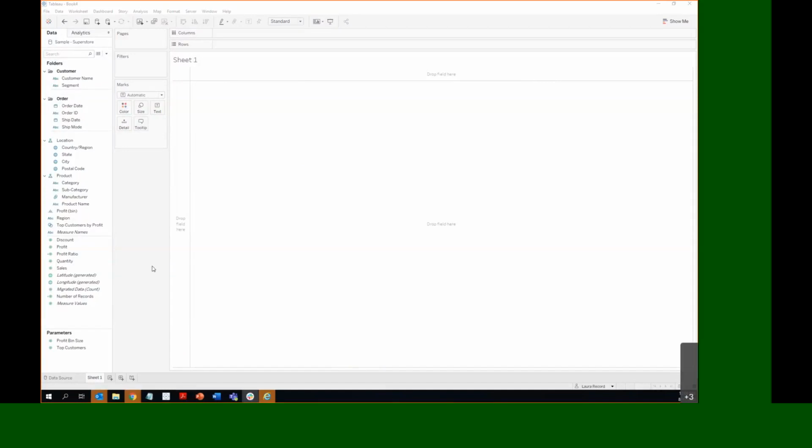In the data pane on the left side of the screen, we see all of our metadata, such as field names and data types, and we also see the kinds of data we'll be working with. We have information about our customers, about the orders they place, where those customers are located, the kinds of products they're interested in, and we also have quantitative values like discount, profit, and sales that we want to track.